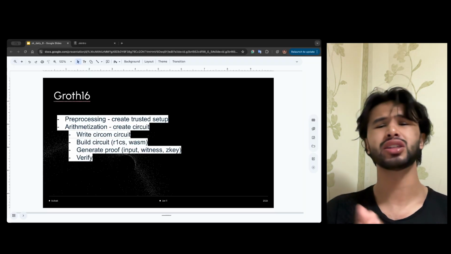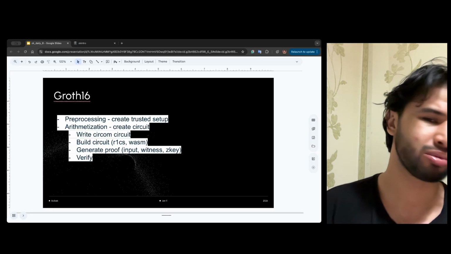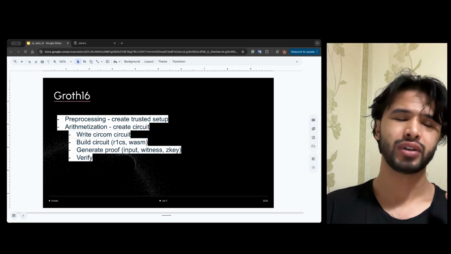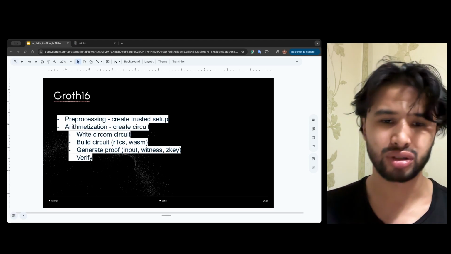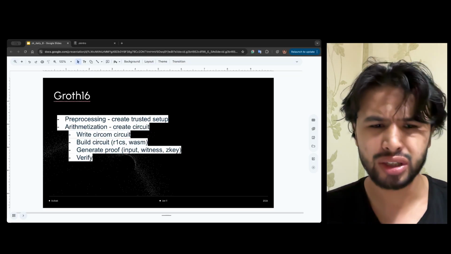And then let's say in this example we are using Groth16, and how is this going to happen? We're going to have a pre-processing step. We are going to be creating a trusted setup, and we're going to be having arithmetization. So we are going to be writing the circuit. We're going to write the circuit in Circom. It's a specific language for that. And we're going to be building the circuit with Circom.